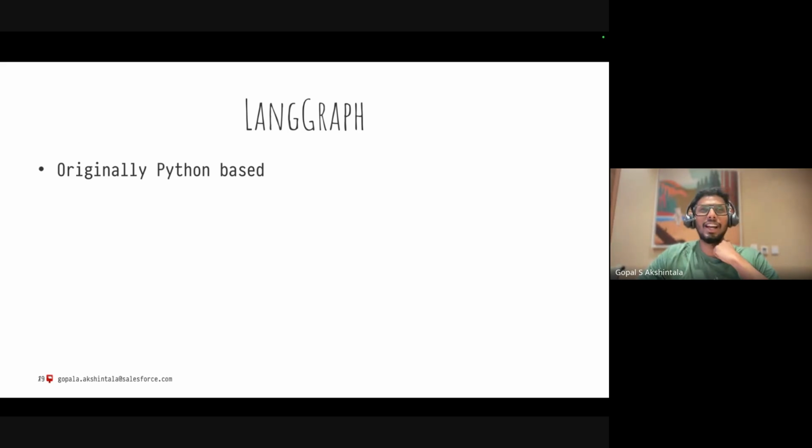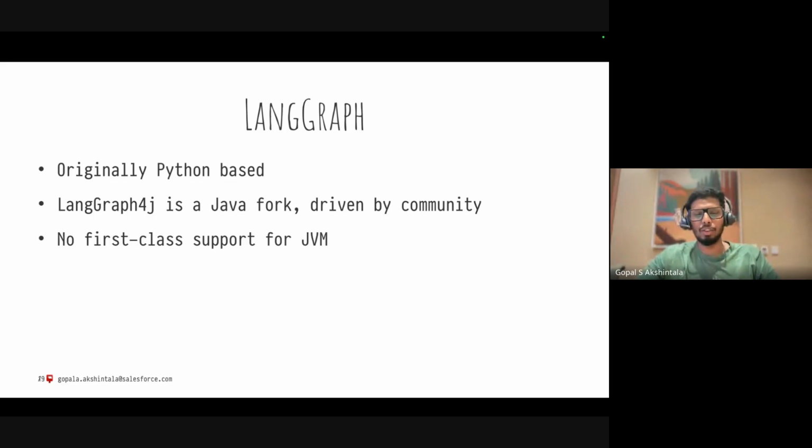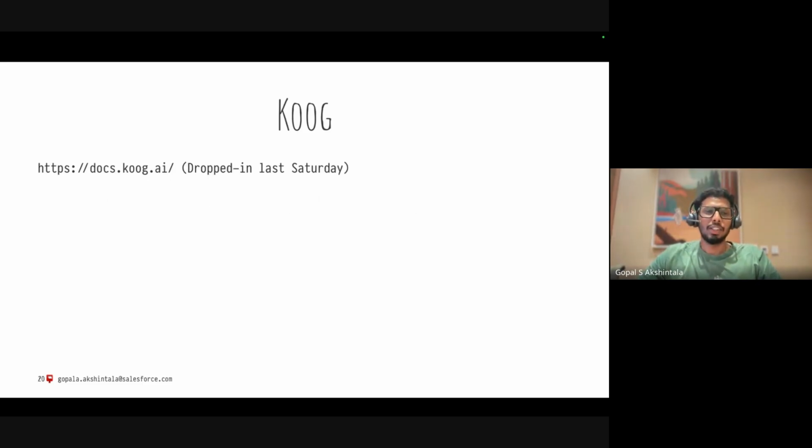LangGraph, like I said, I always had this gripe. It's Python based, and LangGraph4J is not built or maintained by the LangGraph team itself. It's driven by the open source community. So you don't get one-to-one feature parity immediately, or sometimes you compromise, because it's not native. It's always a port of something else, so you don't have first-class JVM support. This is what I found over the weekend. I was contemplating until yesterday whether I should really switch the topic, but I felt it's an injustice not to talk about it because it's really awesome.